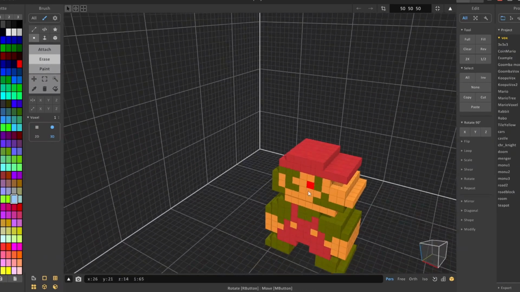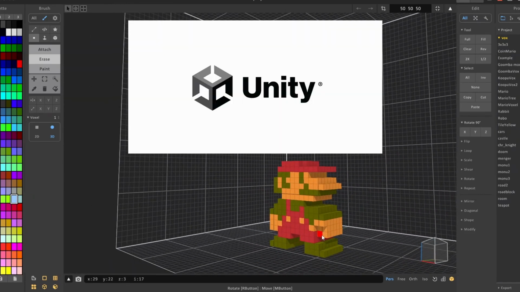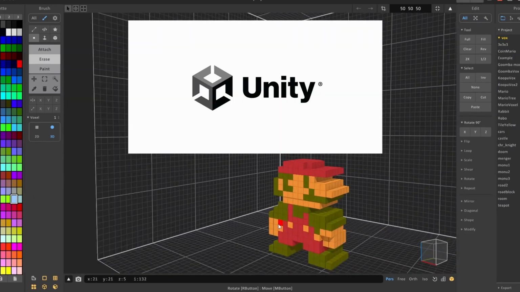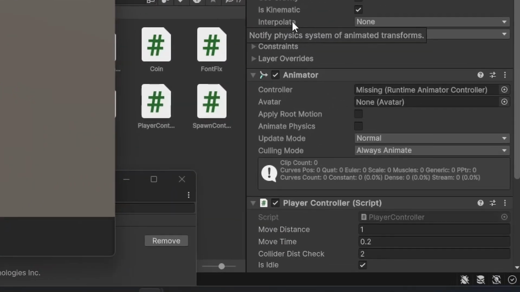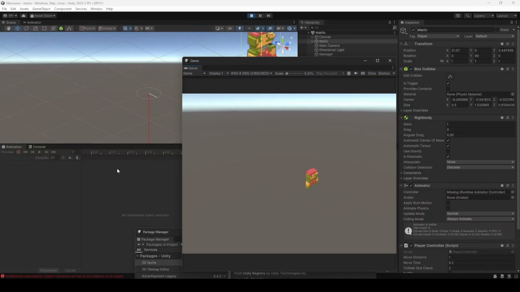So next I decided to move on to actual development. For the game engine, I chose Unity because it's one of the easiest game engines to learn for beginners. In the Unity editor, I first made a Mario character controller script. The character controller is pretty simple. When the player presses an arrow key, it moves Mario in that direction by 1 unit.